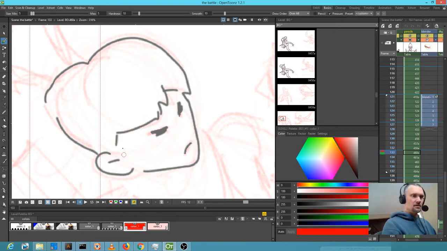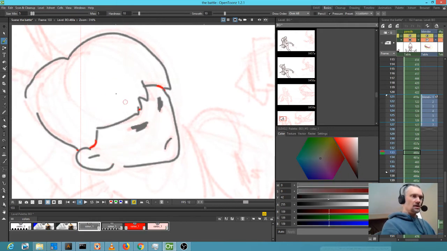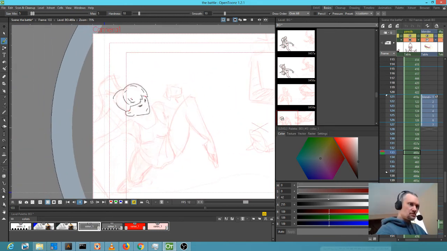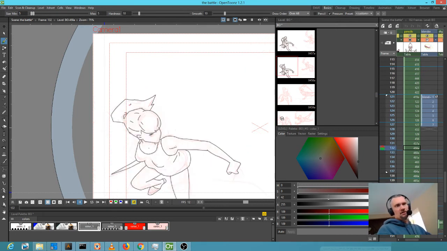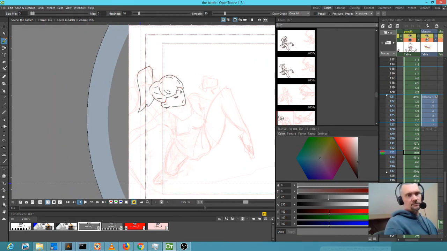Okay, so now I'm going to use the red to sort of enforce some borders here. But basically, I want it to be very loose and suggestive of detail without actually drawing a lot of detail. Okay. I love this action sequence. I really do.